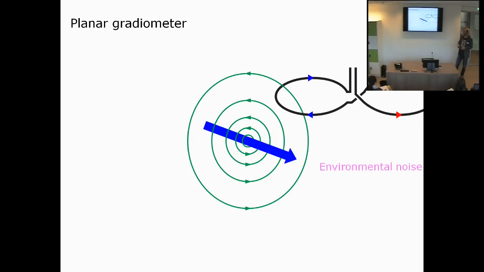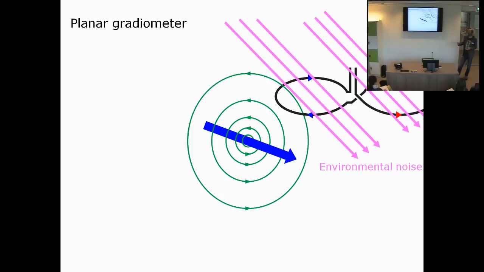However, if I consider environmental noise, the environmental noise will have a spatial distribution which is much coarser. So typically it will be the same at both loops. The environmental noise will have, in this example, a downward going field here, but also a downward going field here, which means that environmental noise will be cancelled out.